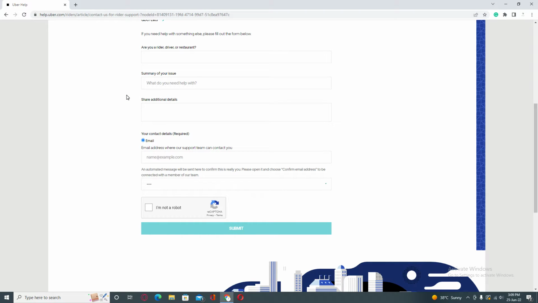just like I am facing an issue with my login details, so I will write here I am facing an issue with my login credentials. And in the share additional details box you have to write complete information that you are facing this problem from such and such a day at this or that time, or that sometimes it works and sometimes it does not work. So whatever you want to explain to them you need to write here.